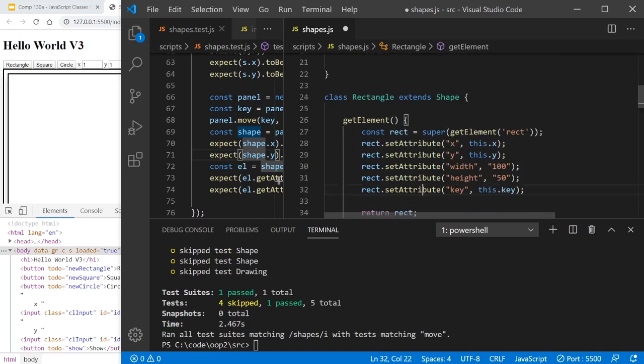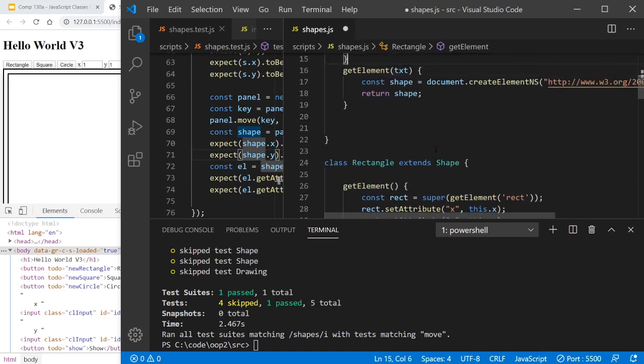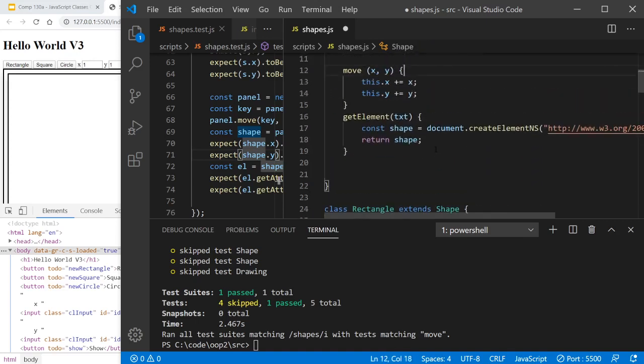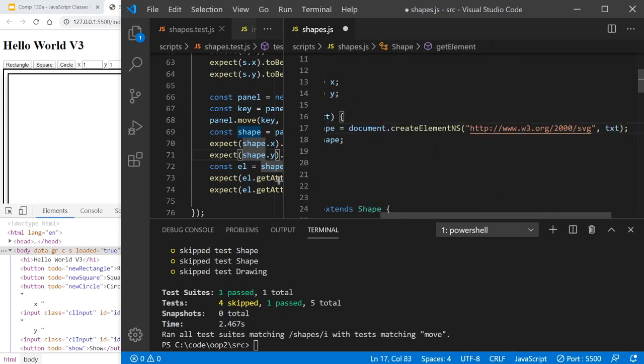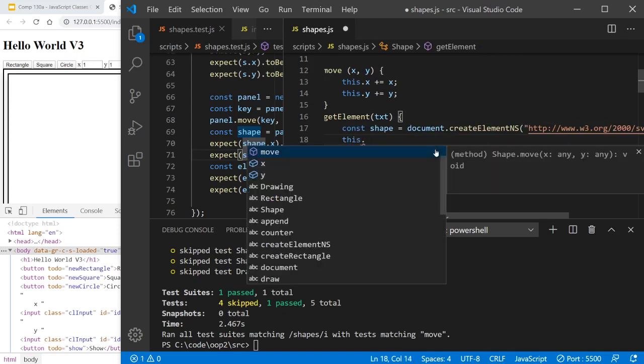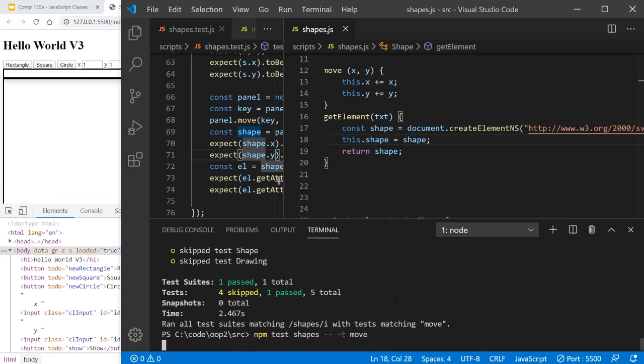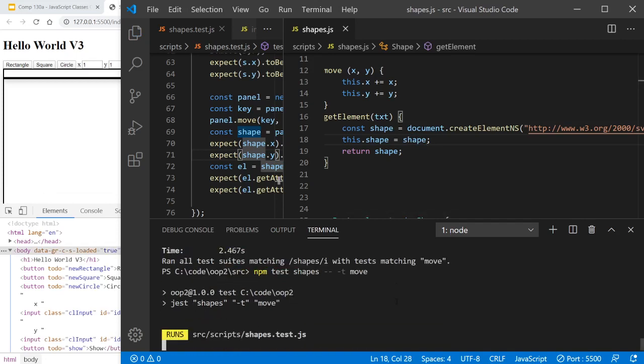So that's beautiful. So what we've just done here is when we do a get element here, we're going to save this. All right. And what we're going to do is we're just going to save this. So this dot shape is equal to shape. All right, let's just run this and make sure that we haven't destroyed too much. Does everybody see where I'm going with this?